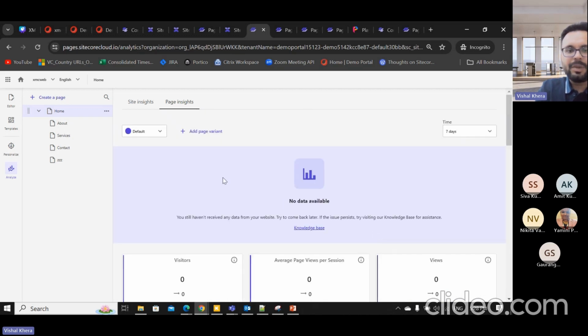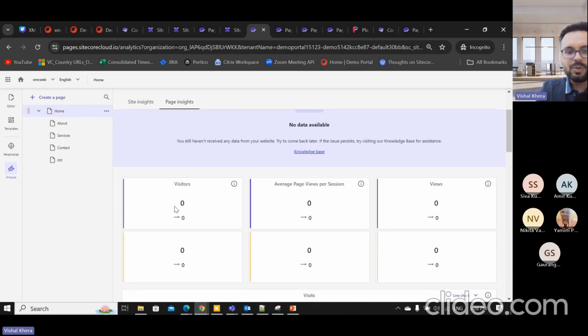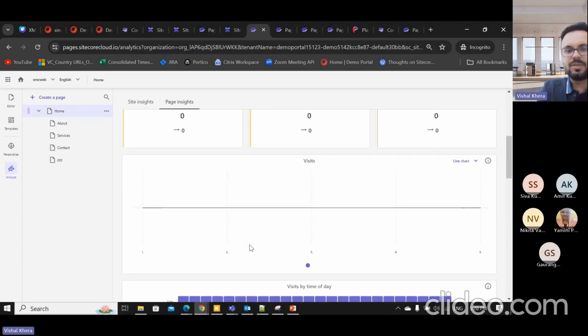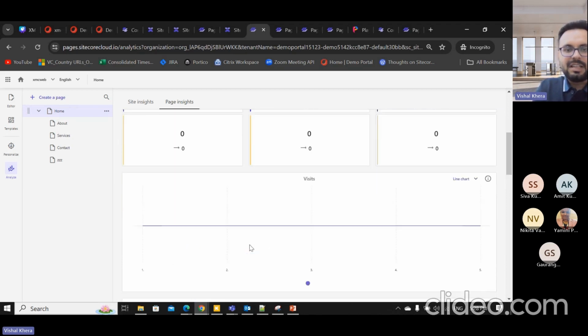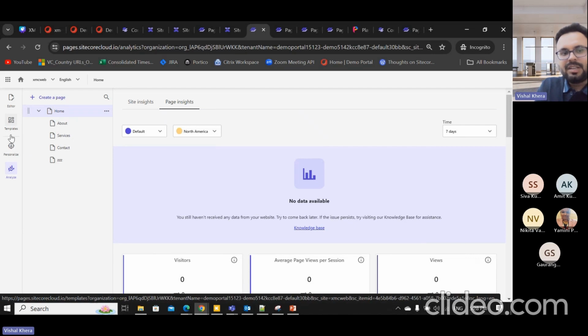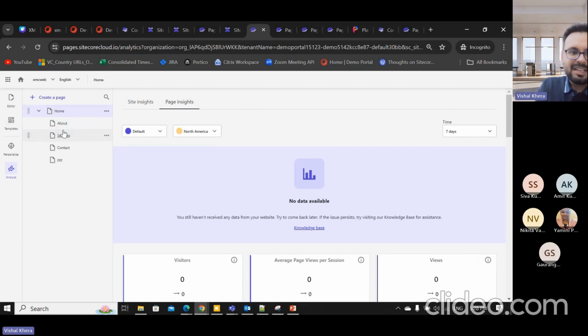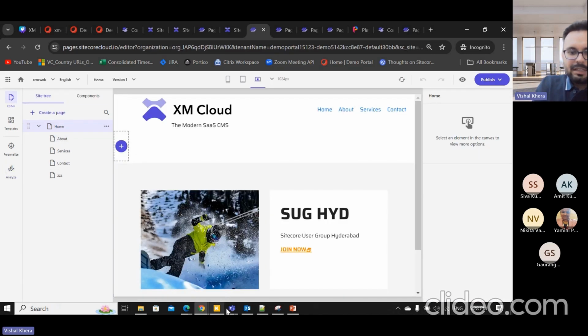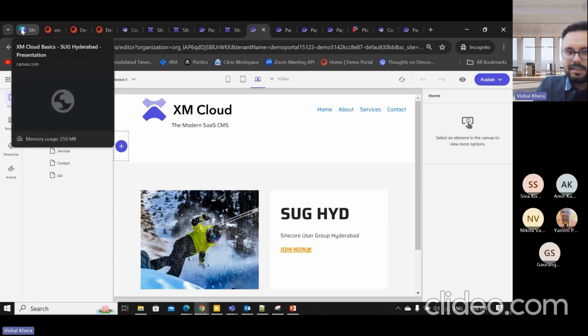And as I mentioned, we can compare the variants as well. So it is the default variant, and if we want to compare it, let's add another variant as well, North America, which I just created for the home page. Now it will show the comparison, like on which particular page we are getting more traffic. So this is about the analytics; we will be able to see the data about everything, the views and visitors. And personalization is where we can create variants of the pages, create components, and easily add them on the pages in the editor itself. So I think that's all.